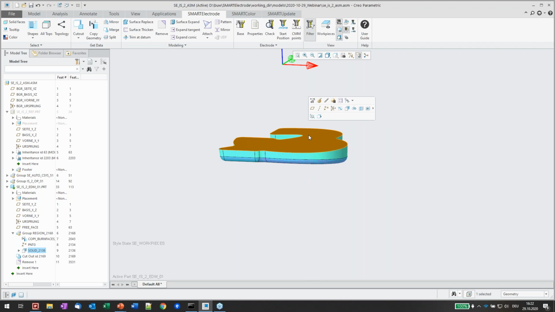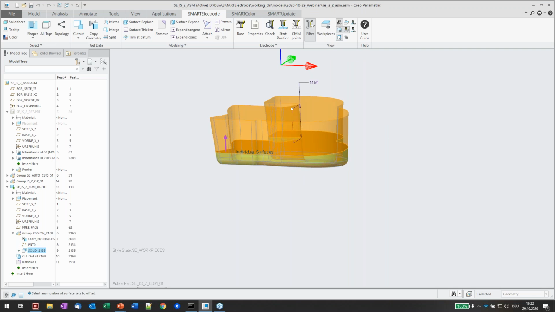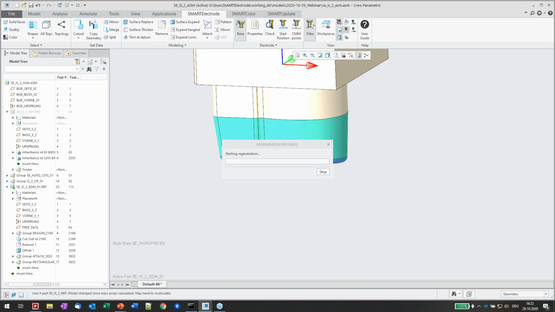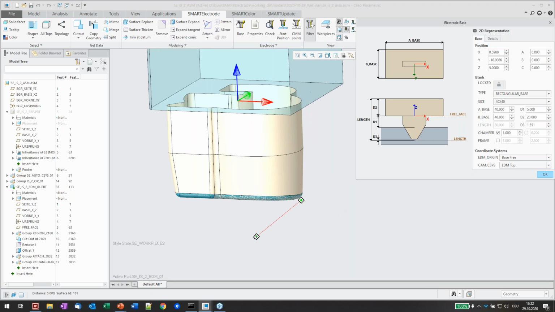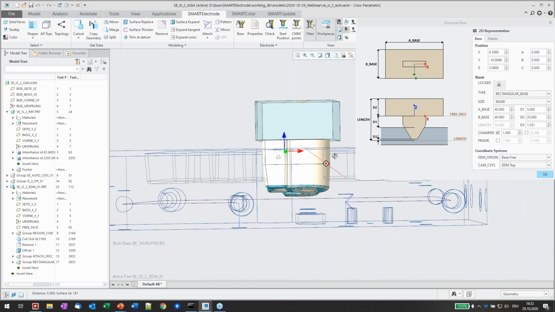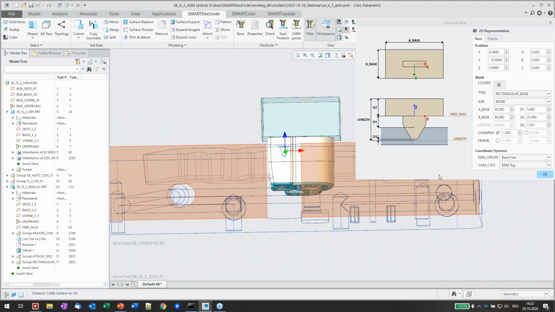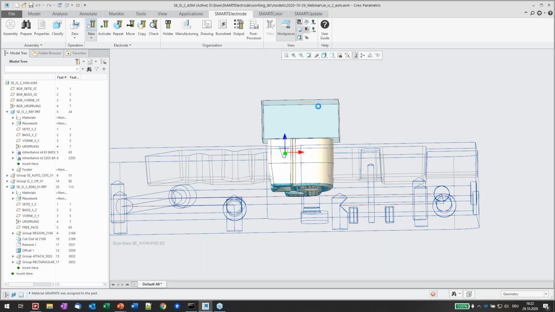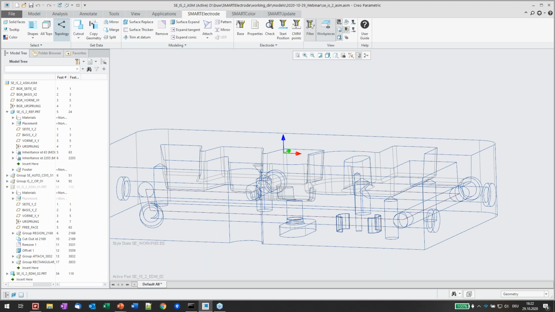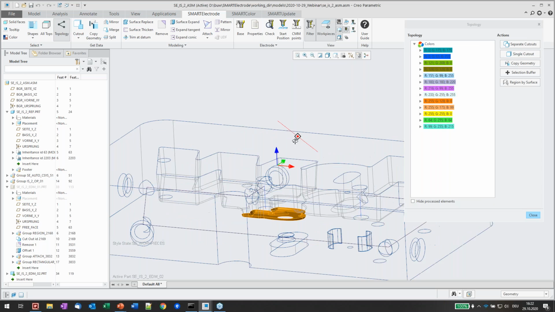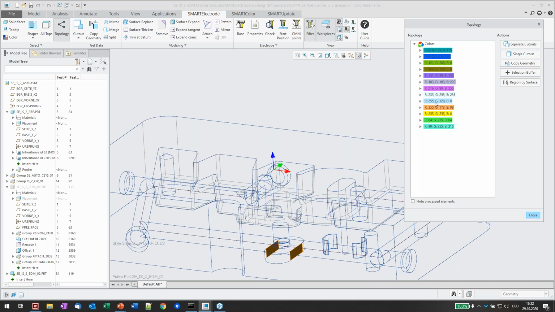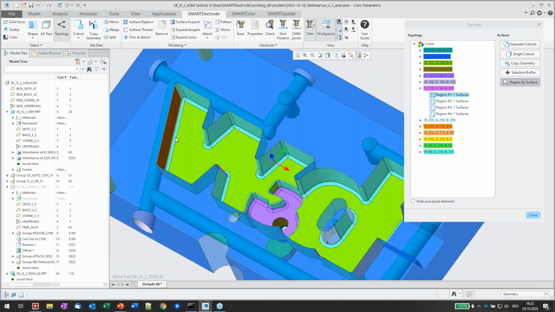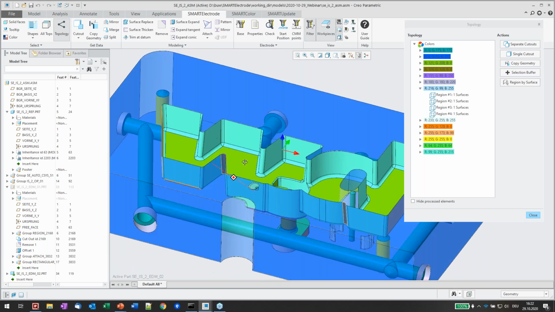Just as an example, we used this contour. Now we can go back to the electrode assembly and maybe add another electrode model. Let's take those surfaces again.